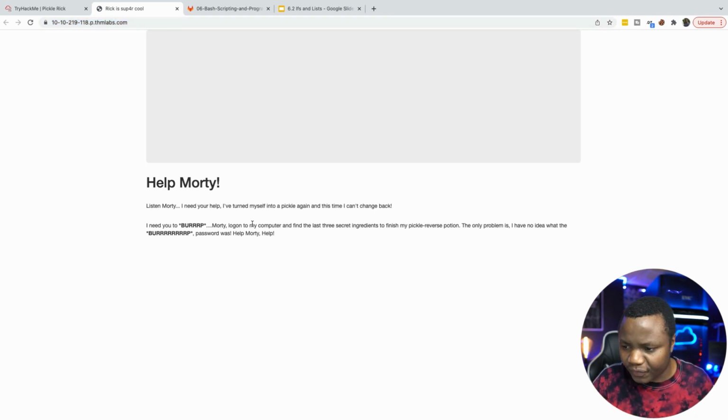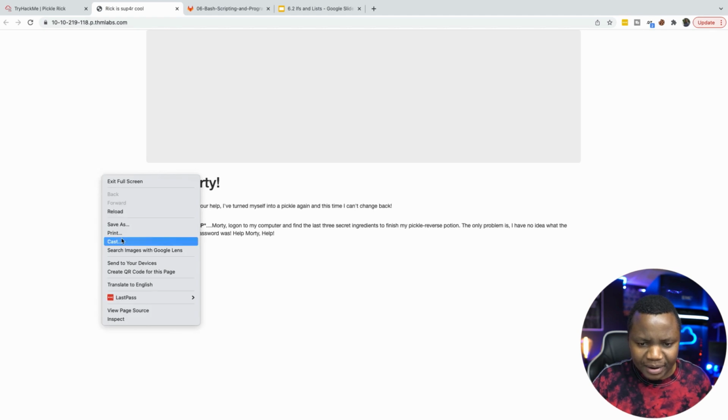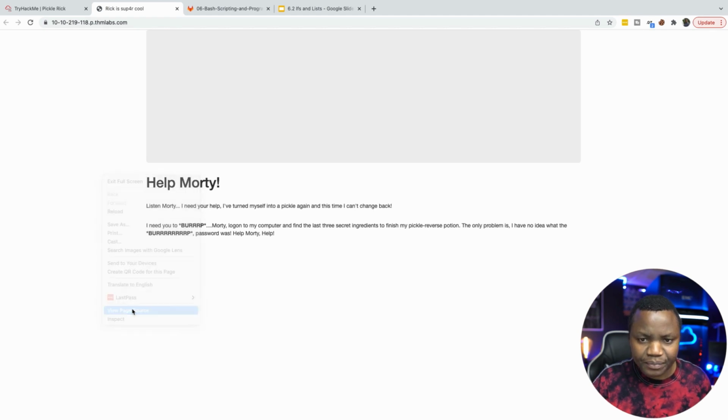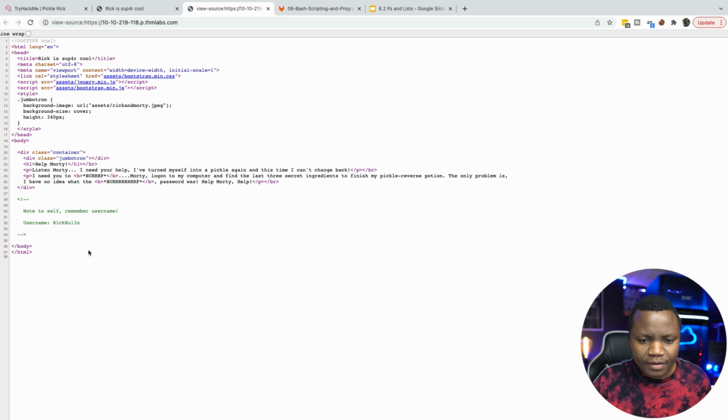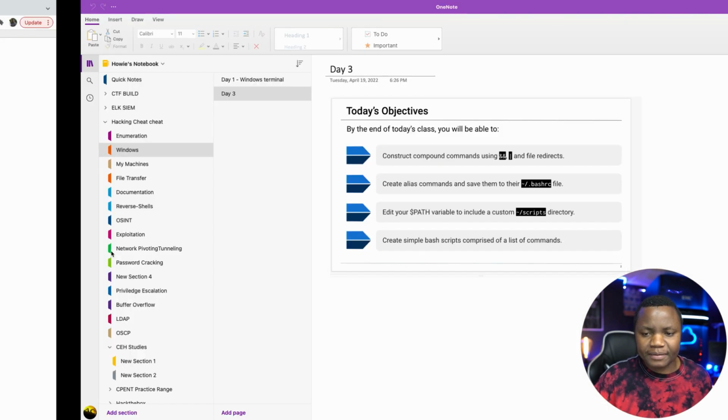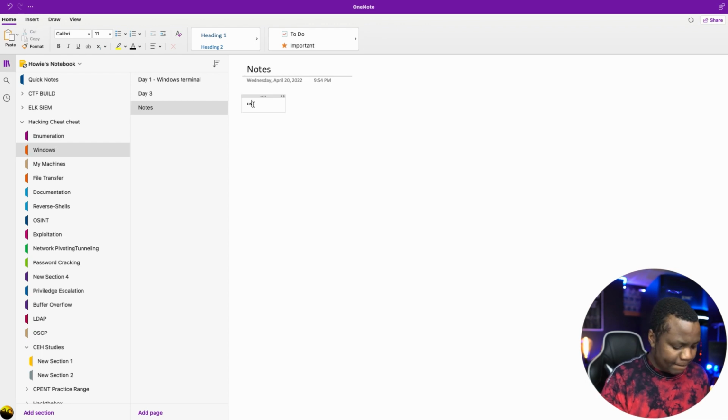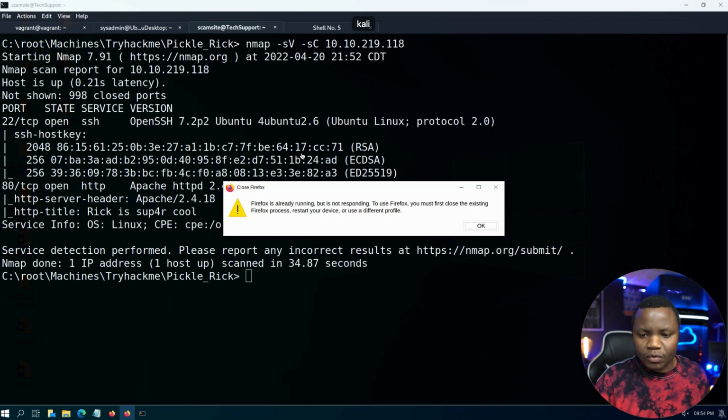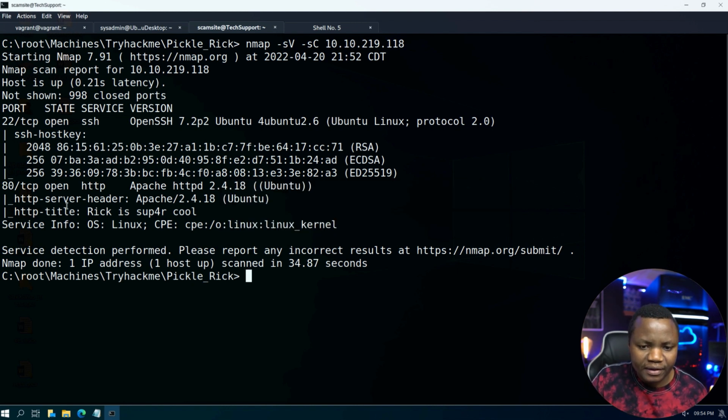We can read through this text. It says you need to burp, but let's see if we can view the page source. All right, right away, this is information disclosure in the browser. So the username is this. I would copy that and put it in my notes. So that's my username.